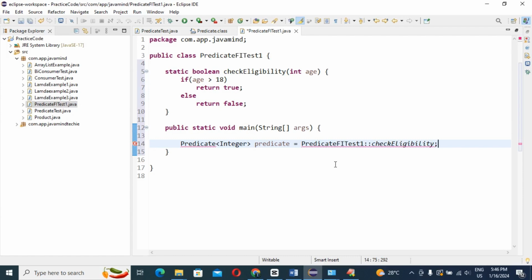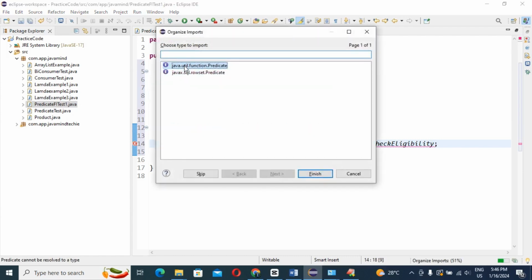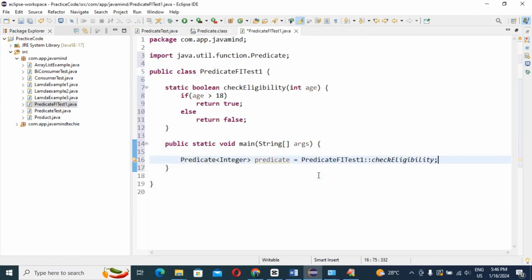So now what we can do? We need to first import that Predicate interface. Done, right? So now guys, see. Now our main motto is what? We are going to give the input. As per the input, we are going to find whether this user is able to give a vote or not, as per the age, right?